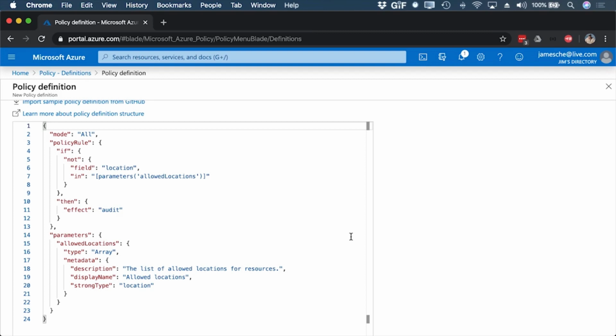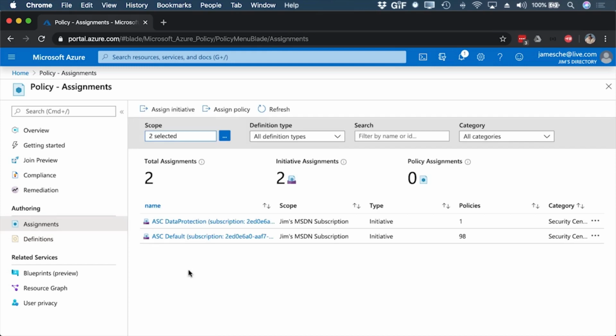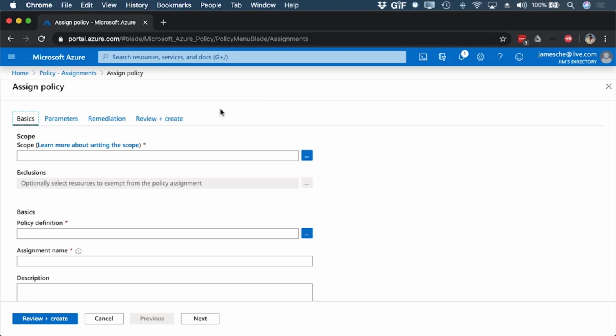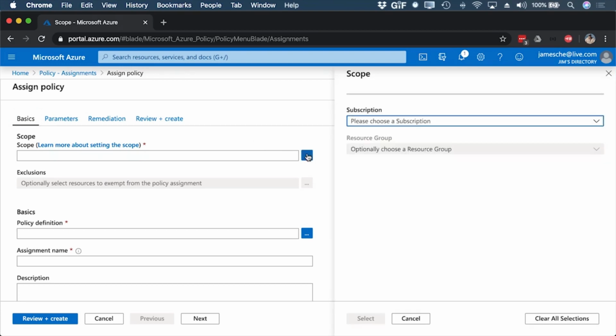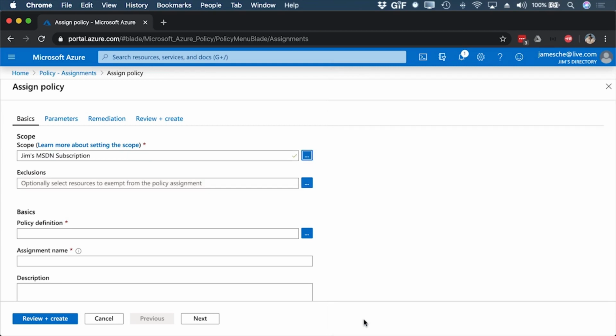So once I've created a policy, I can assign that policy by going right here to Assignments, and then I can click here on Assign Policy and assign that policy to my subscription or to another scope. Now, if I click here on Scope, I can see that Subscription is my option for scope. I can also assign this to a particular resource group. So I'm going to go ahead and click on Select right here to apply this to my subscription.